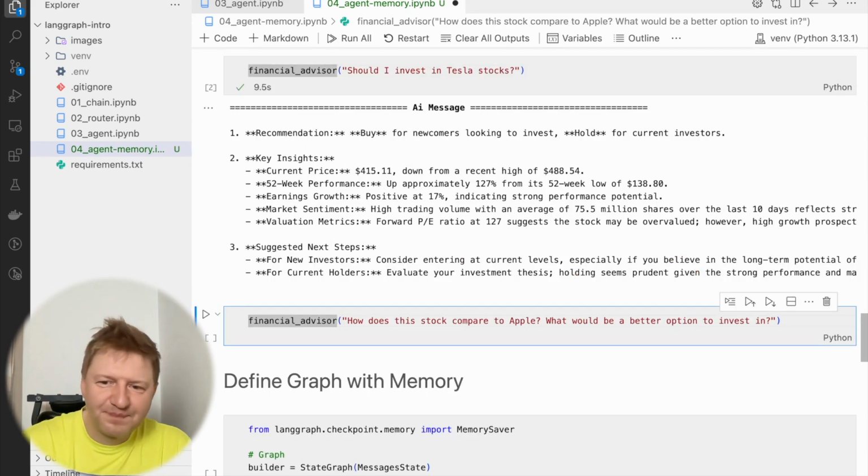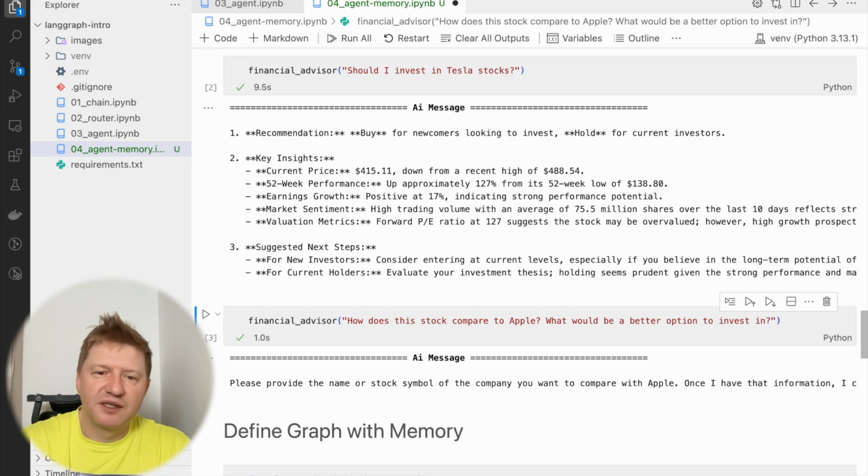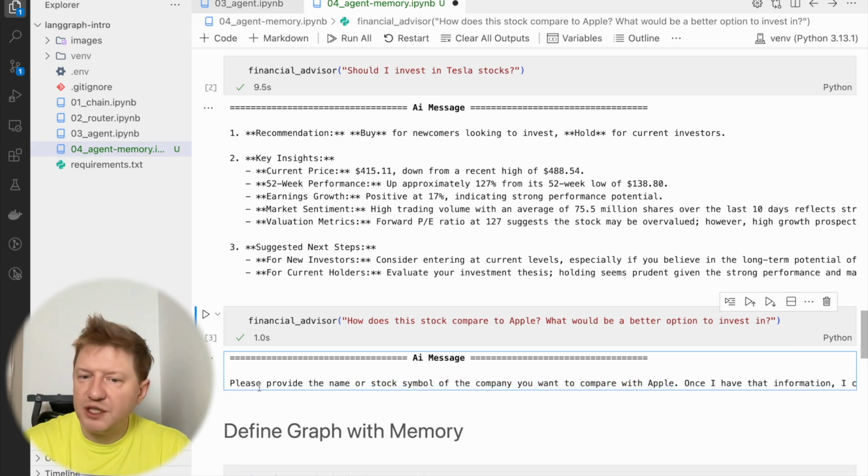Let's try. So I'm running it. And see, immediately it failed, right? Because it says, please provide the name or stock symbol of the company you want to compare with Apple. And once I have this information, I can analyze both stocks and provide a recommendation. So this is the limitation already.